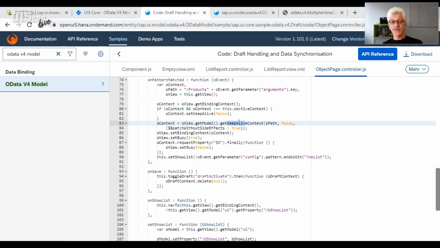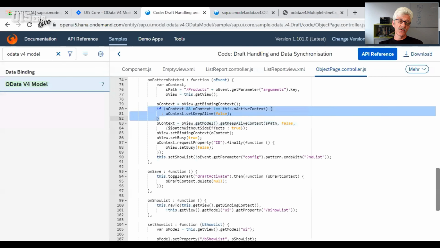So this context is not only created, it's also marked as KeepAlive. And of course, if we already had one, because we are switching to another product in this case, we have to get rid of it and remove the marker.